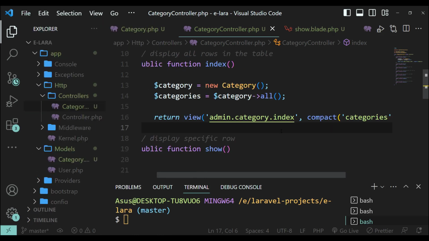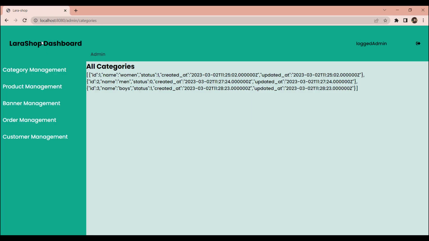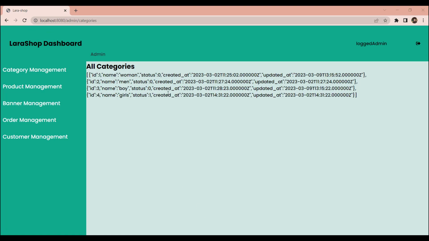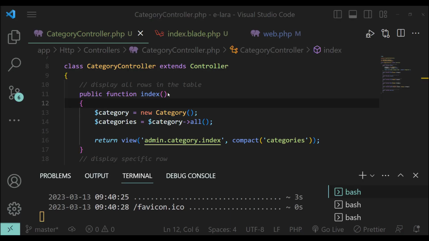Just to give you a clue that this one still works, let's go one more time to our browser and refresh it, and we are still able to see the data. Okay, so the tidying up that we are going to apply over here has something to do with Laravel's very integral concepts, and those concepts are type hinting and dependency injection. I'm going to very superficially explain what type hinting and dependency injection is.